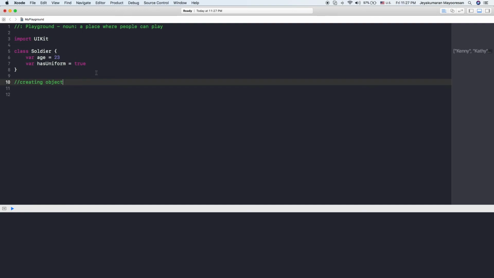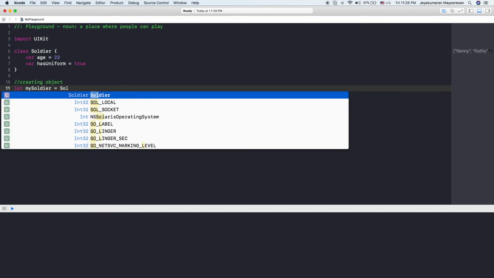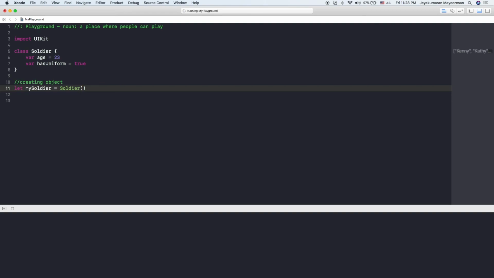So I'll increase the font size so you can easily see it in the YouTube video, creating the object. So let's create the object, my soldier, and I'll simply say Soldier. That's it. Now we have an object. So in Java we need to use the keyword new when we are creating an object. Here we don't have to use any of those things.